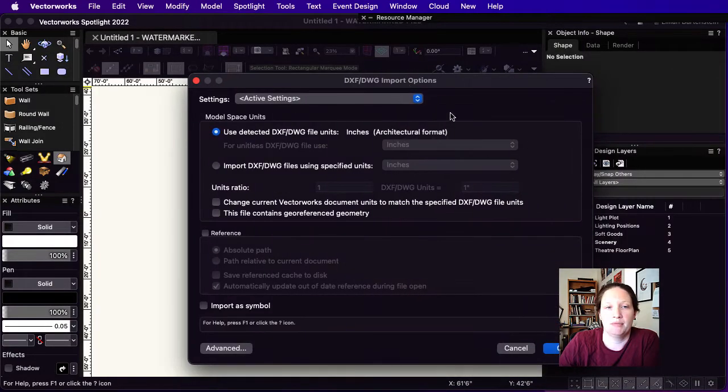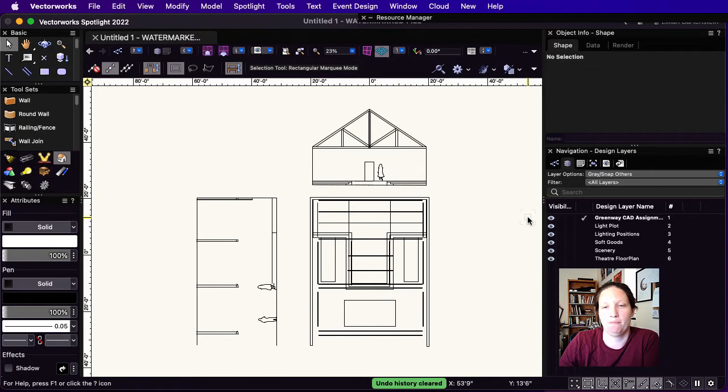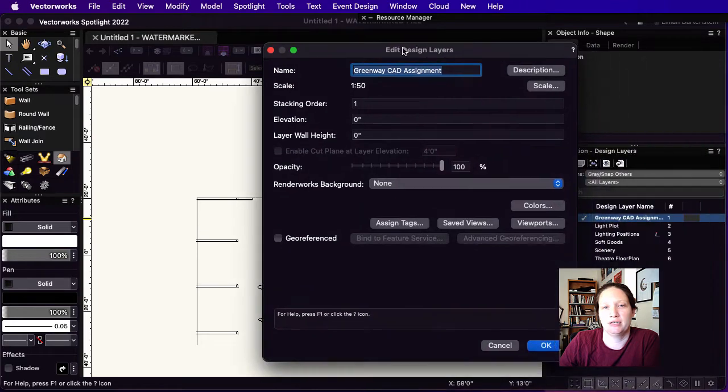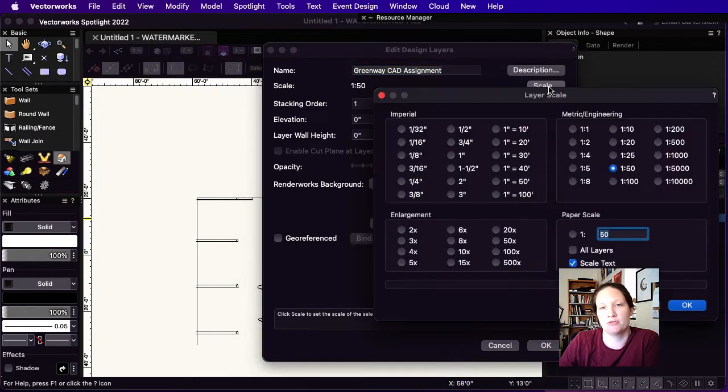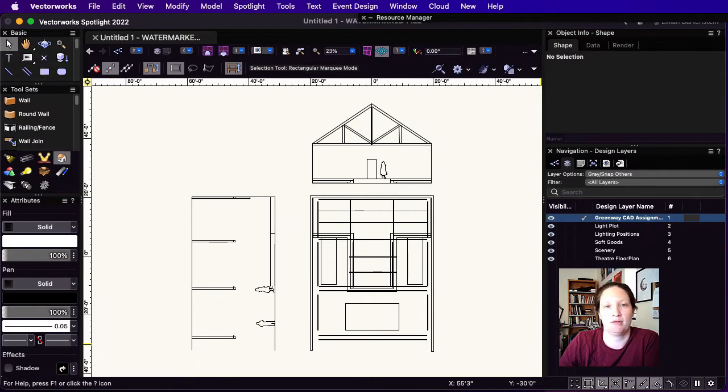It's going to do things automatically. I usually just let it do that and say okay. So now here is a Greenway Court theater file. The first thing I do once I import an AutoCAD file is check that the layer is correctly scaled. If you right click on this layer and hit edit, typically it'll come in at 1:50 and the rest of our drawing is in 1:48, or 1/4 inch scale. So I go to the scale button and switch to 1/4 inch, and it automatically scales the drawing so it shows up the same as everybody else.